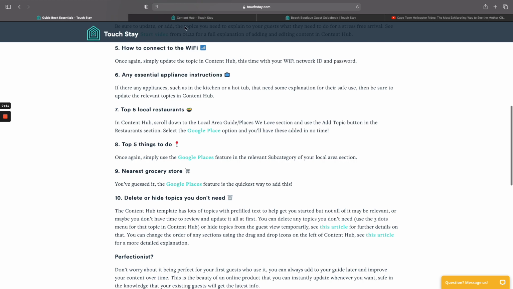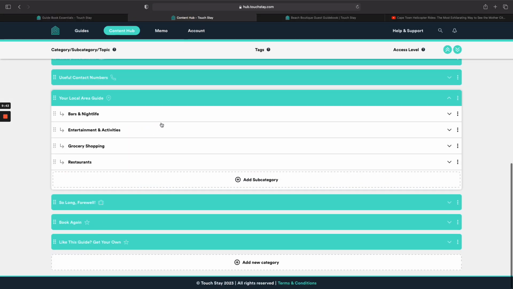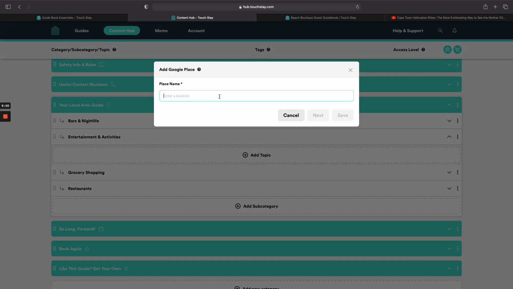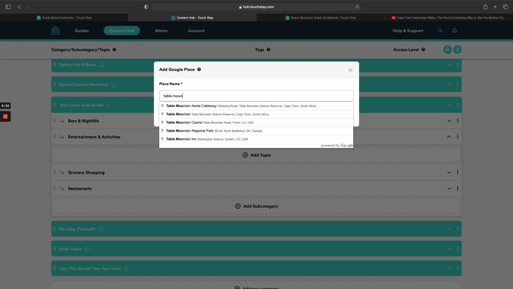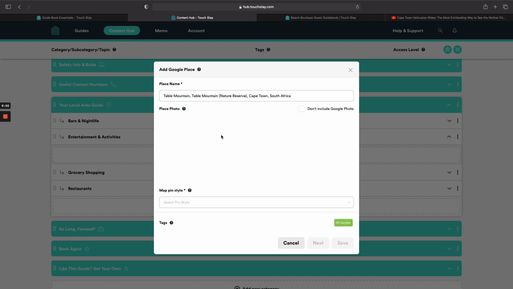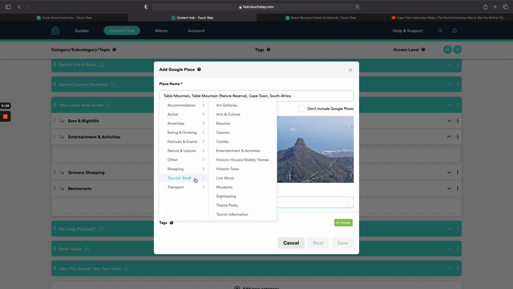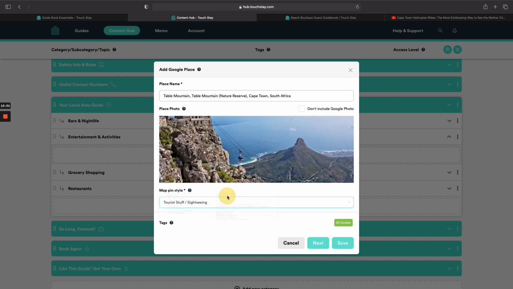Top 5 things to do. Okay, same process, but now we're going to go to entertainment and activities. And we're going to add a Google Place and this one. Well, who could go to Cape Town without going to Table Mountain? Of course. So we're going to add that. We're going to call this one tourist stuff, and we're going to call this one sightseeing.